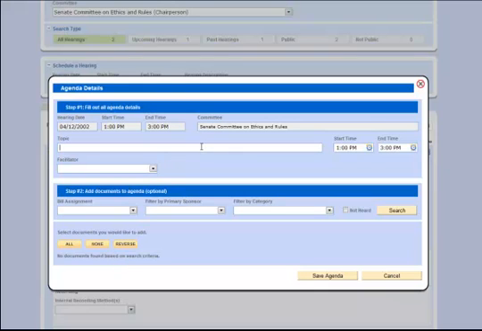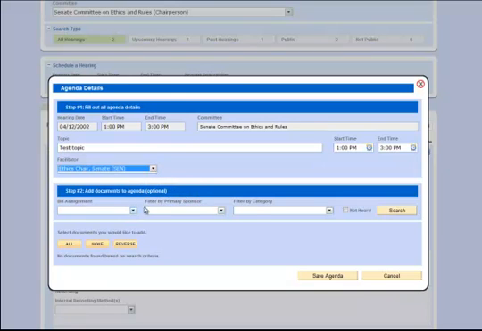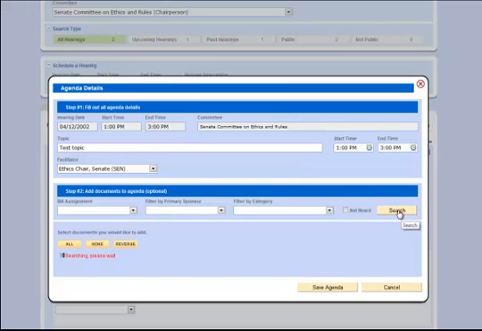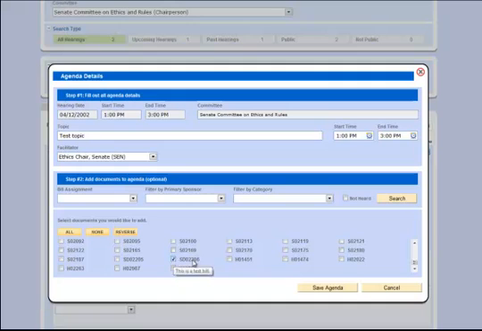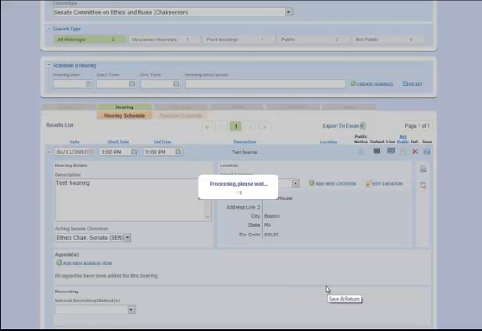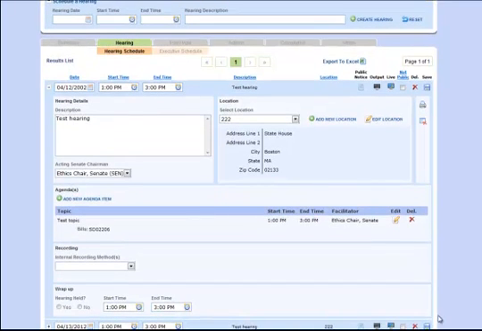So the topic will be test topic. Facilitator will be, again, myself, and we have to find the bill that we want to have heard at this hearing. And I'm going to save the agenda. Now you can see that the bill is in the agenda. And now we're ready to save it. Okay, the hearing's been created.